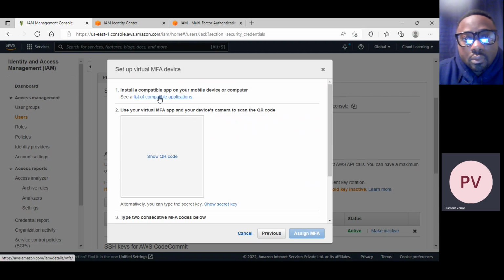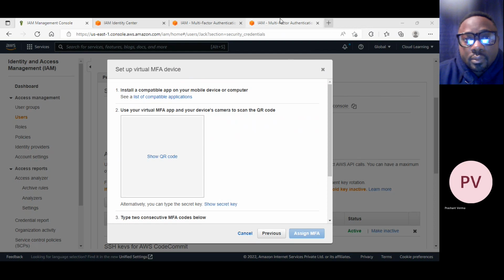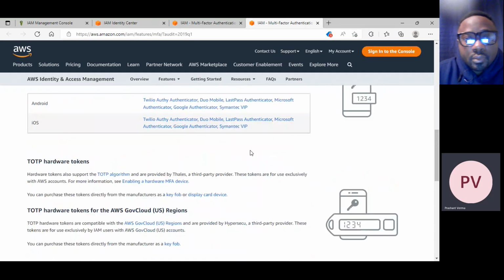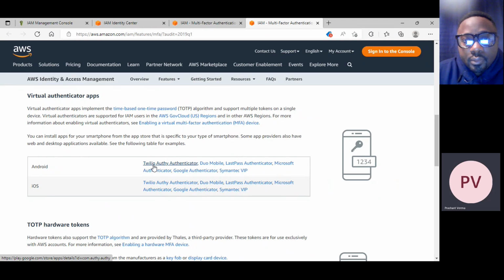So now if you see, install a compatible app on your mobile device or computer. So you need to add one compatible application. Which application could it be? They have a number of applications there. Let me show you what applications they are supporting: Twilio Authenticator, Duo Mobile, LastPass Authenticator, Microsoft Authenticator, Google Authenticator, Symantec VIP. All of these are available on Android as well as on iOS.